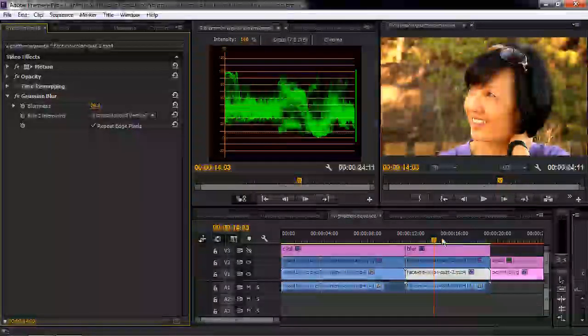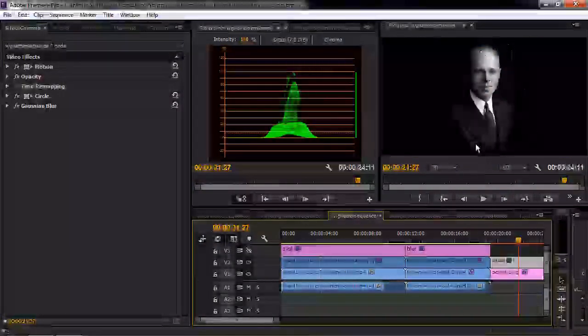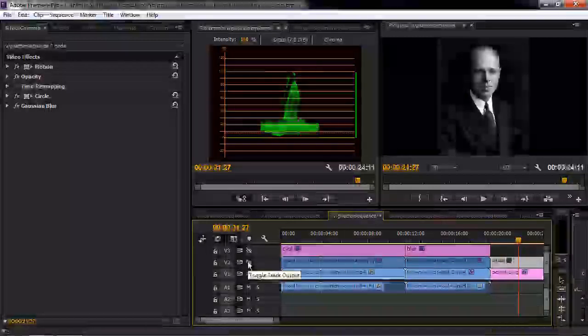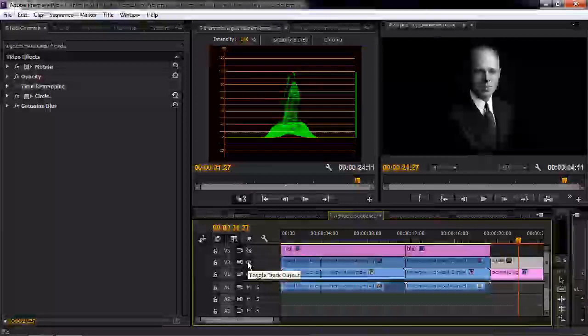There are other ways to create a vignette. You can use the so-called circle effect. This is the circle effect being applied to a black matte or a black clip above this person. I turn that off for a second. You see how that looked originally. But there's the circle effect applied there. Another way to make a vignette.